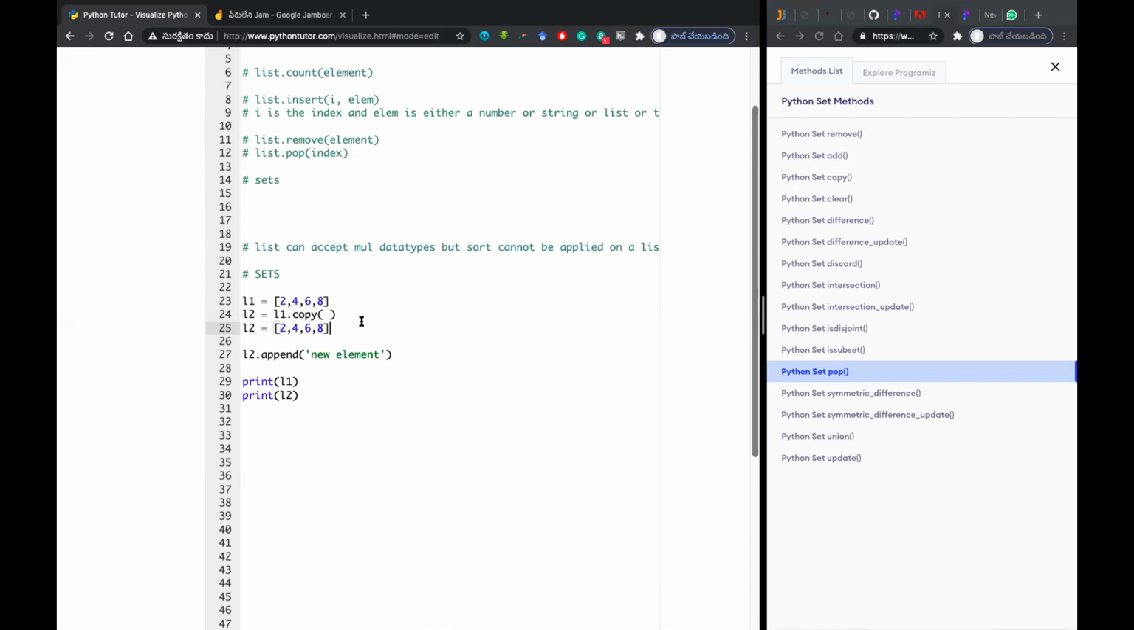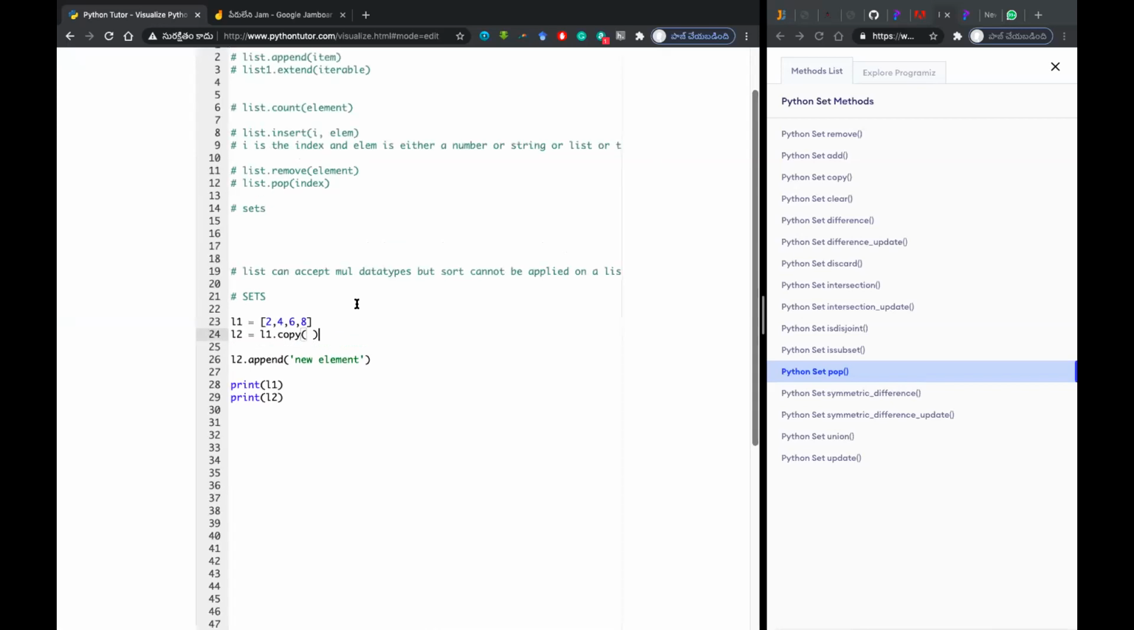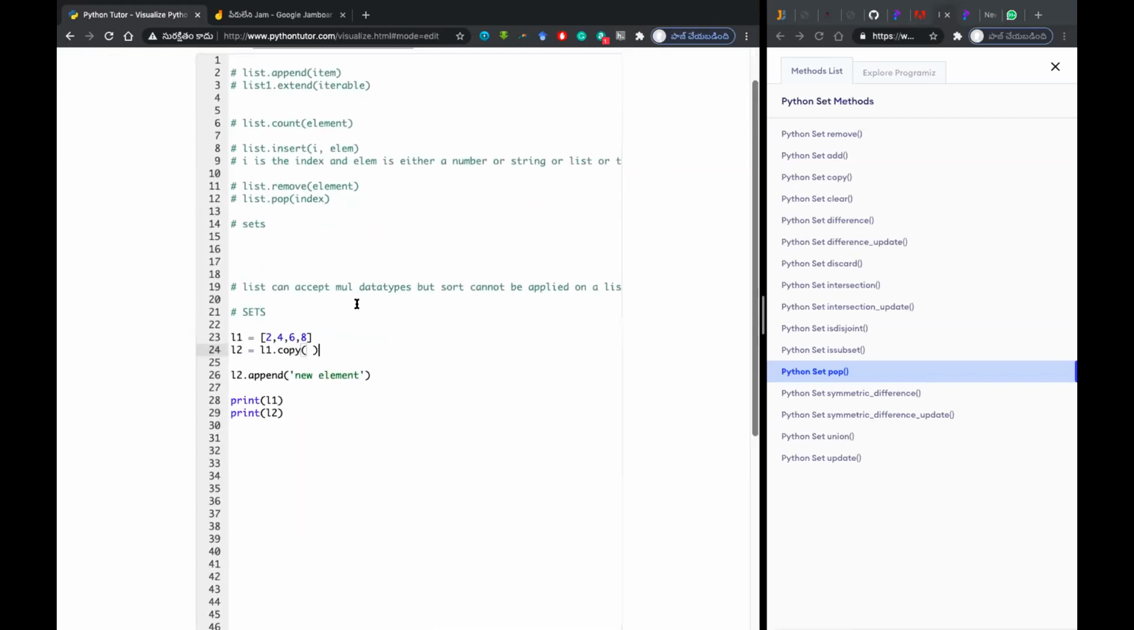Okay, so you have defined this copy function. This is how the list copy will be done. I hope you understand this. And I have another function called clear. You can simply say L1.clear. This is the last function of the list before we go to our list assignment.